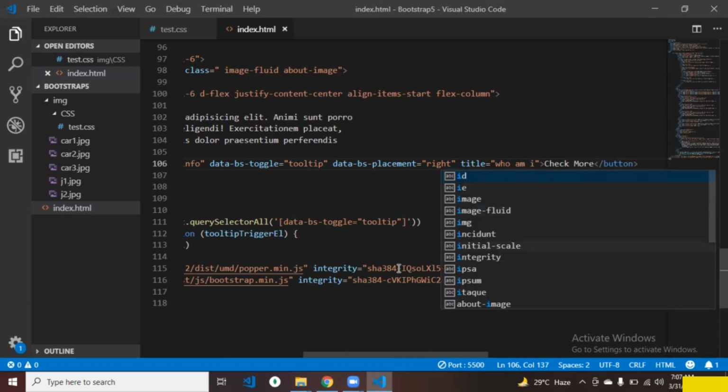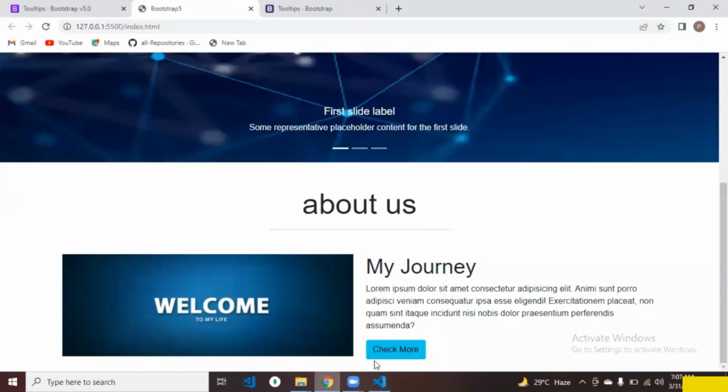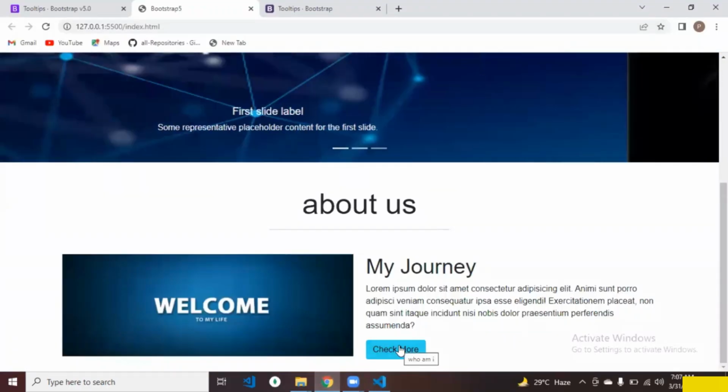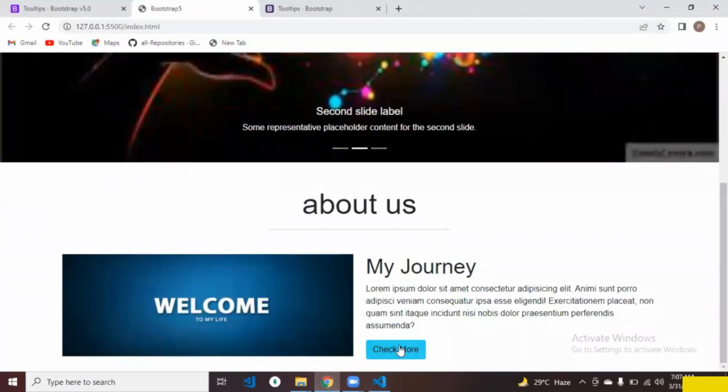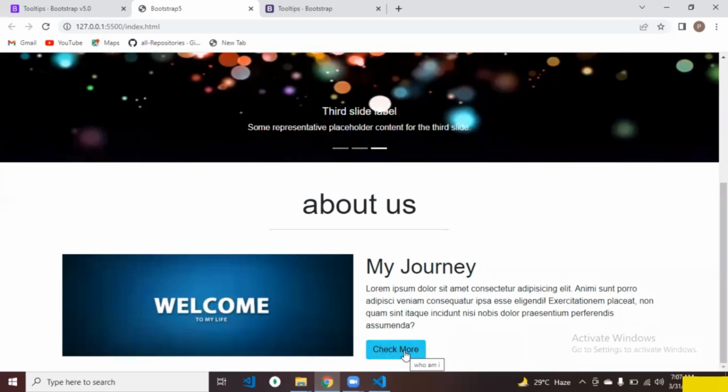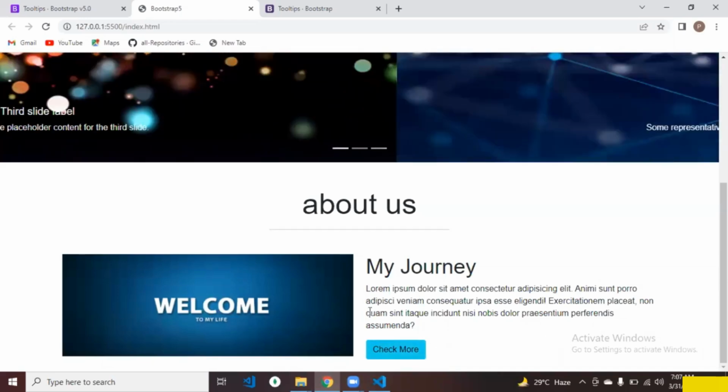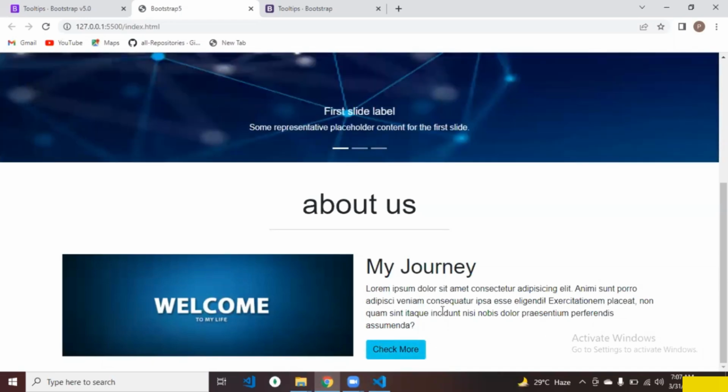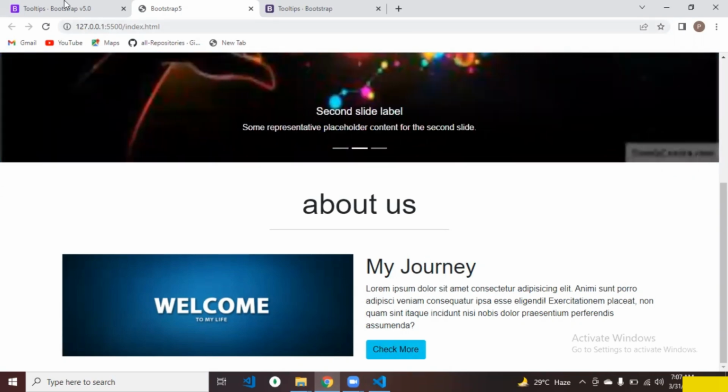Just a simple label. So I hover on this and I can see who am I. So this is how you use tooltips. So we saw in this video an example or an alternative for jQuery by using JavaScript.